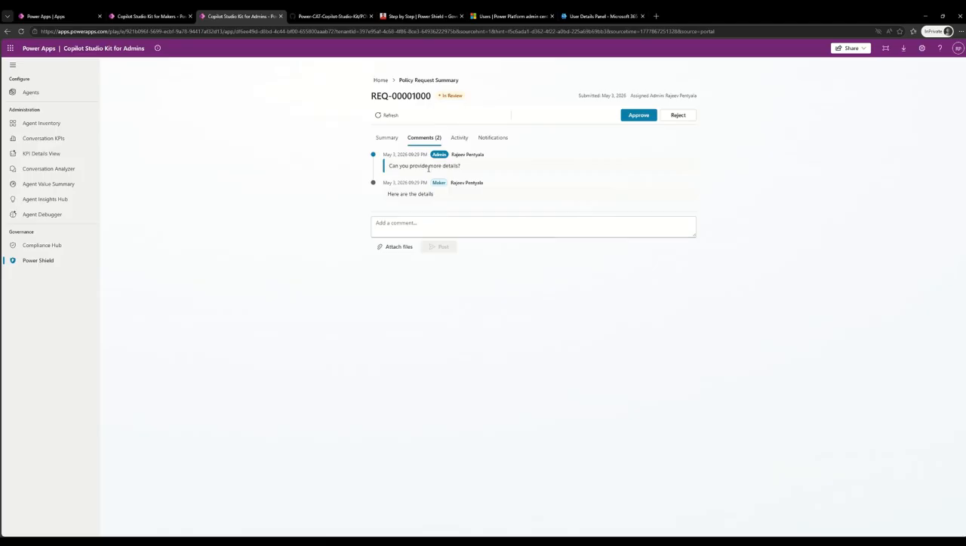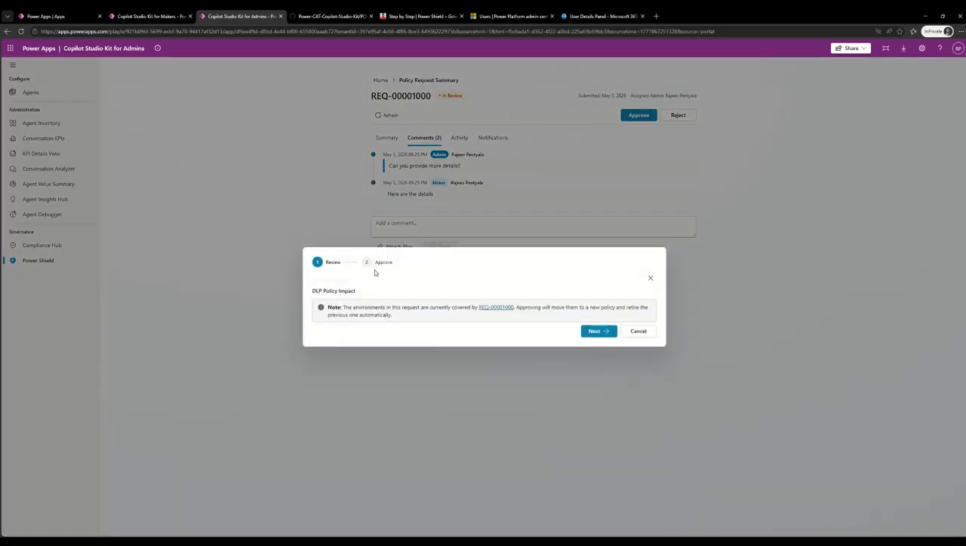Yeah, so that's how that information can be exchanged back and forth by the admin and maker. So let's say if everything looks fine, let me go ahead and approve it. Now the approve, there's a two-step process. It's called a pre-flight check. So it will make the administrator aware of what happens when this approval happens, because it's a brand new request.